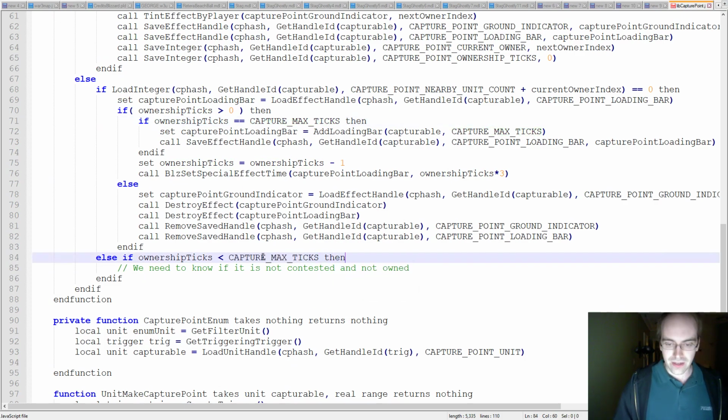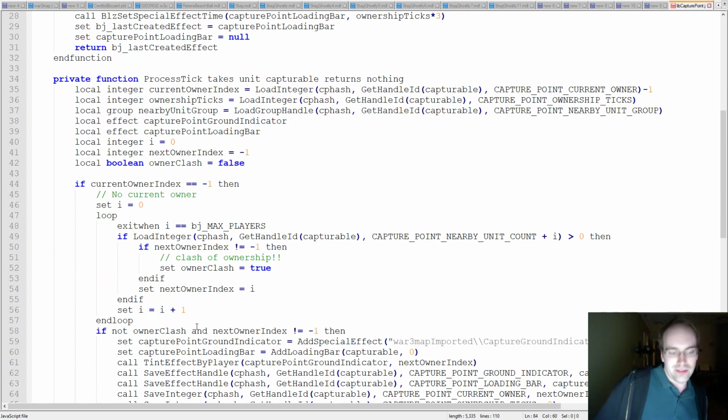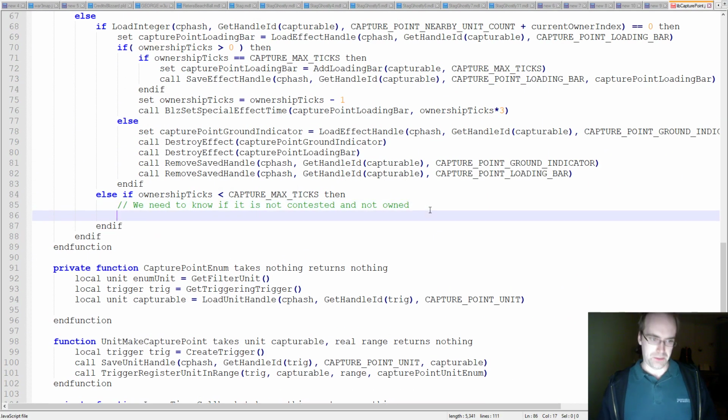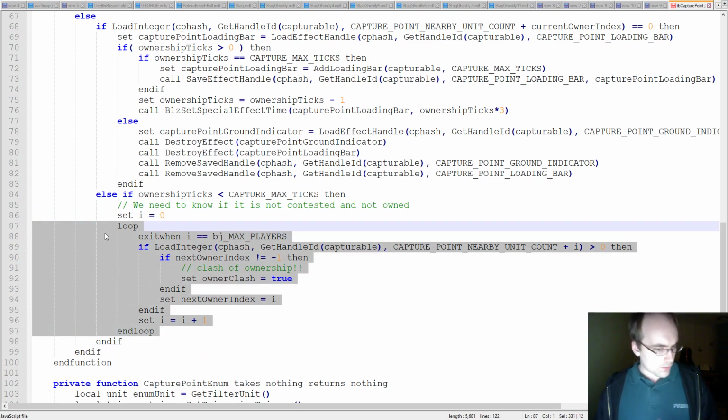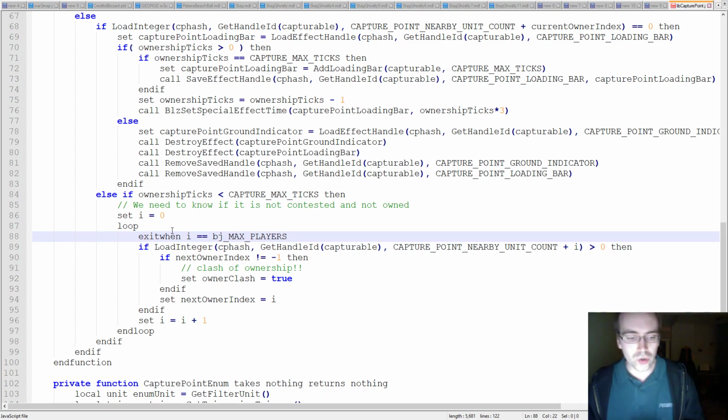Because if you get capture max ticks, right, if you have all the ticks of capture, then it doesn't matter if there's someone else in the circle stopping you. As long as you have a unit there, you're going to keep owning it, which is pretty powerful. So that's like the way to win. It's like capture it completely, right? Then they have to kill you to start taking you back. So we're going to do that with ownership ticks is less than capture max ticks. And it's only in that case that we're going to run this loop again. And we're going to try to figure out, does our opponent have anybody in that circle that's contesting it against us, right? And if they do, we'll call it an owner clash.